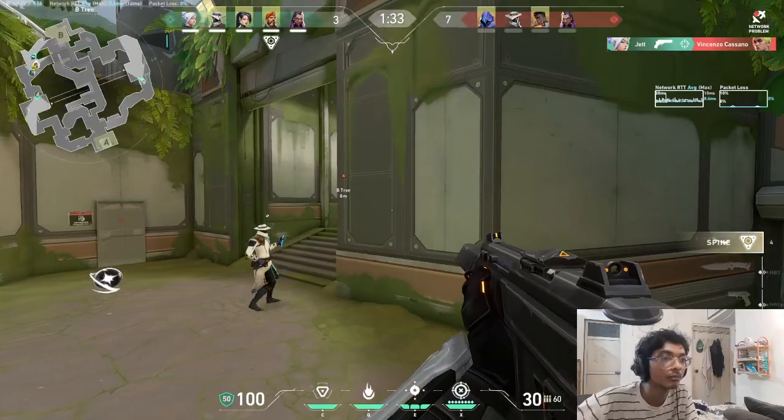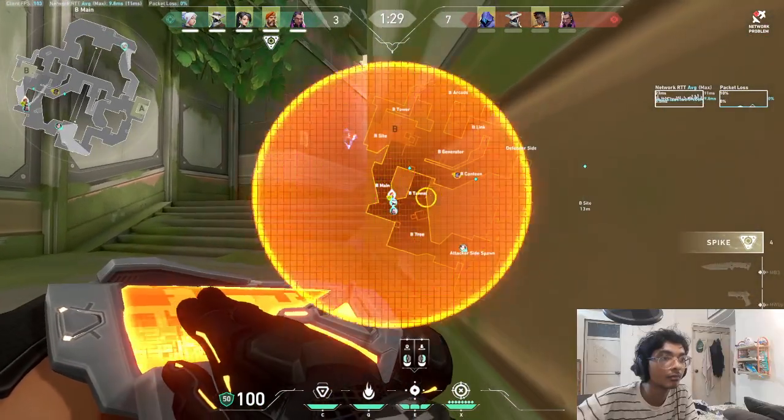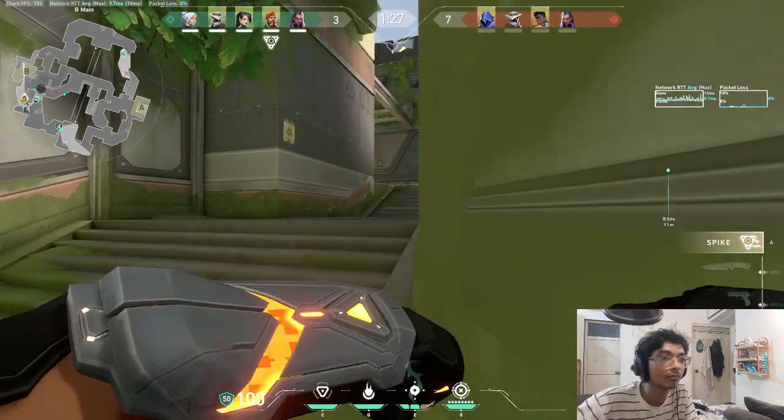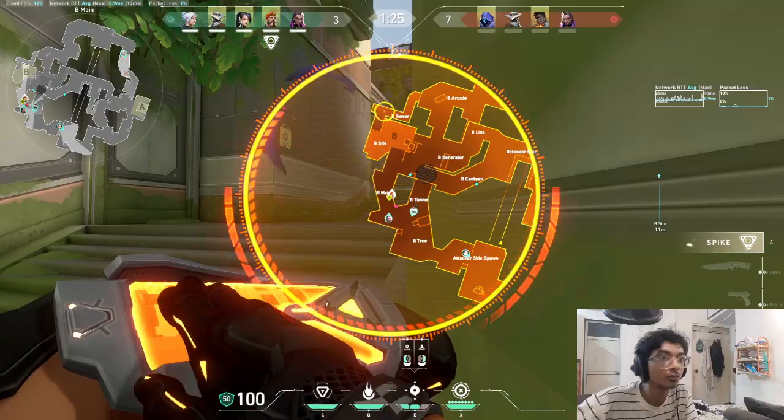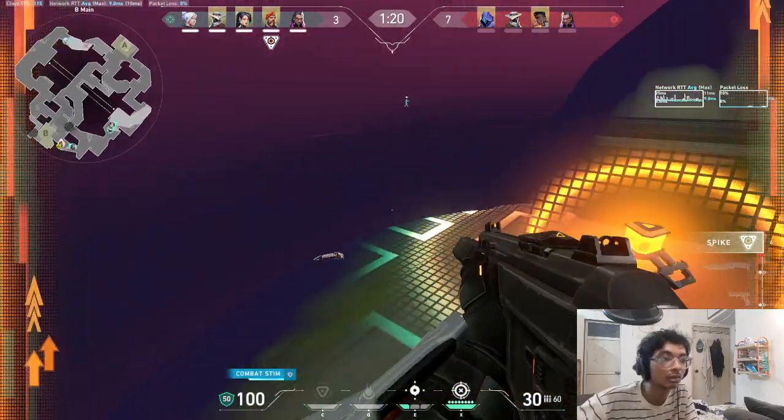Careful here. Launching smoke. So two more, one side. Launching smoke. Molly. Stim beacon down.